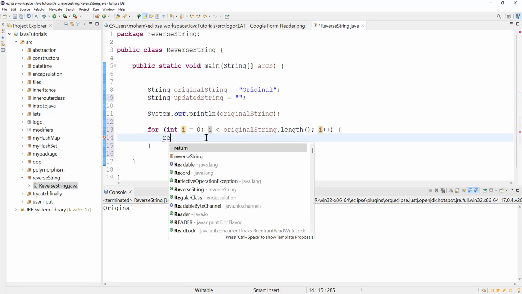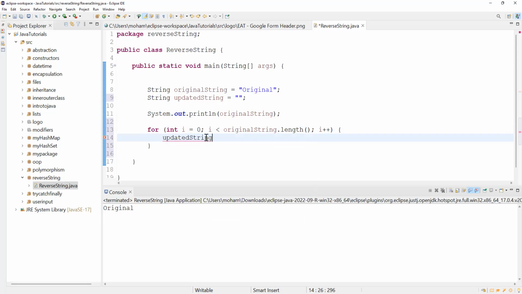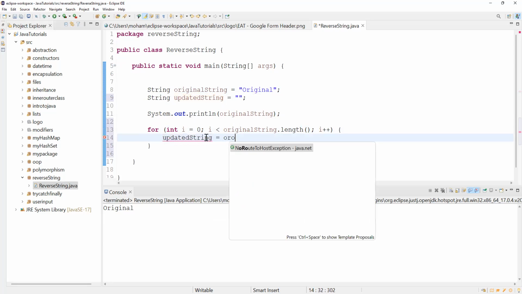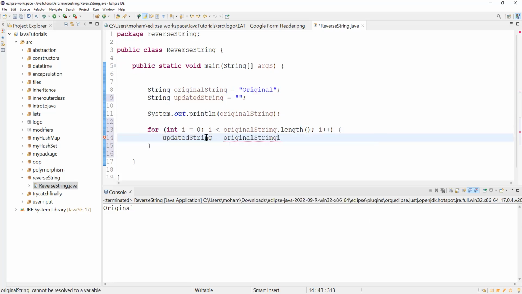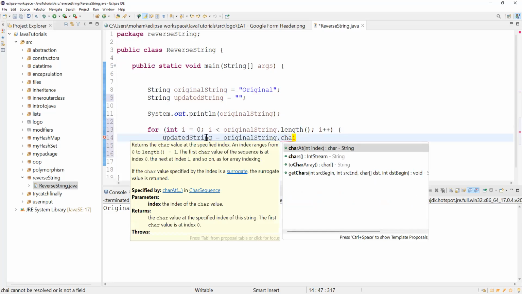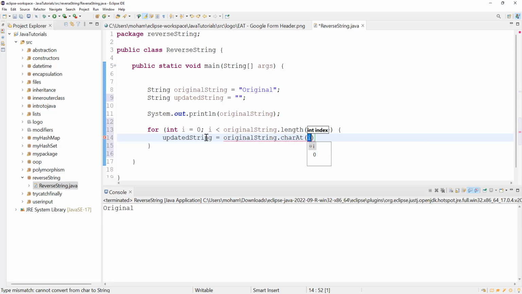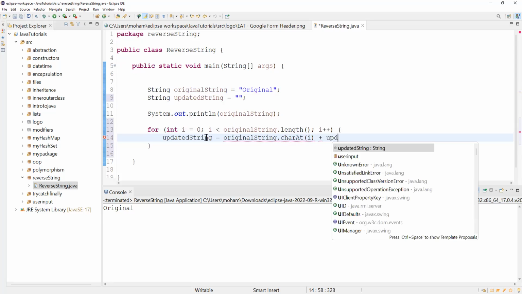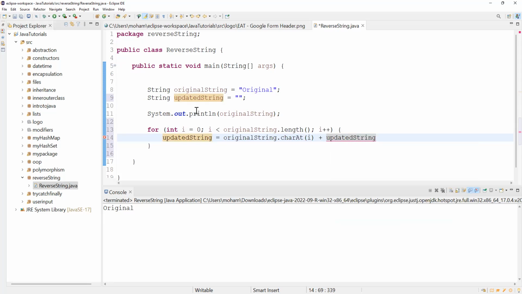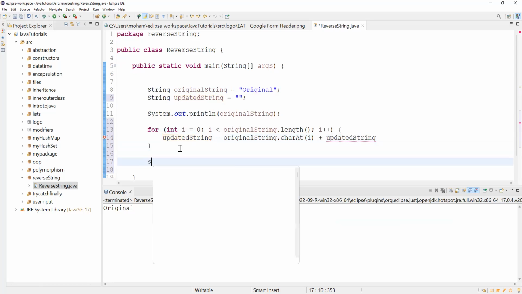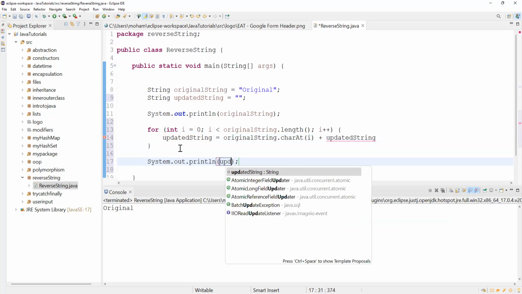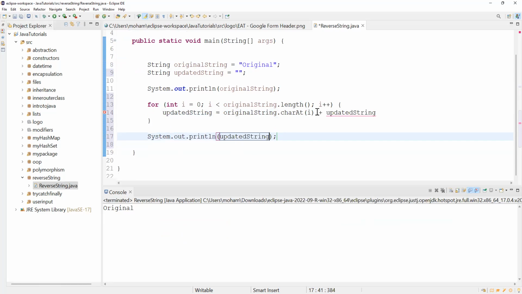Again, there are multiple ways to do this thing. So let's say we do updated string equals original string dot, and we want to get every single character, right? So charAt(i) is the value that we put in there, and we want to do plus updated string, okay? So that should do it. Let's just do sout, and let's do updated string, and end it with the colon over here.